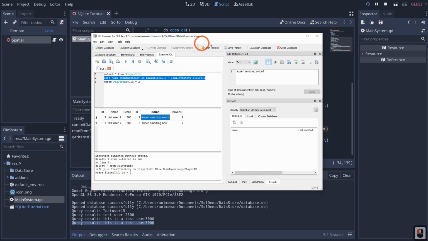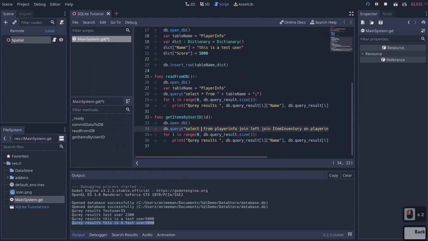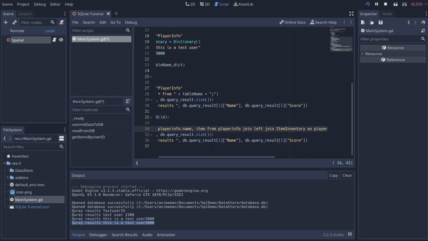So let's modify our SQL a tiny bit to make it a little bit more efficient here. Instead of select star, let's do select player info.name, comma, item inventory dot name. And that should just return those two. And what we're also going to do is say as p name and as i name. That way we have a name for a unique identifier that we can use.